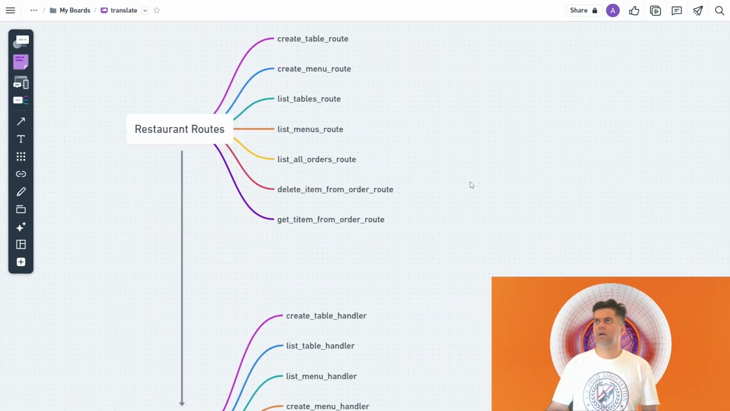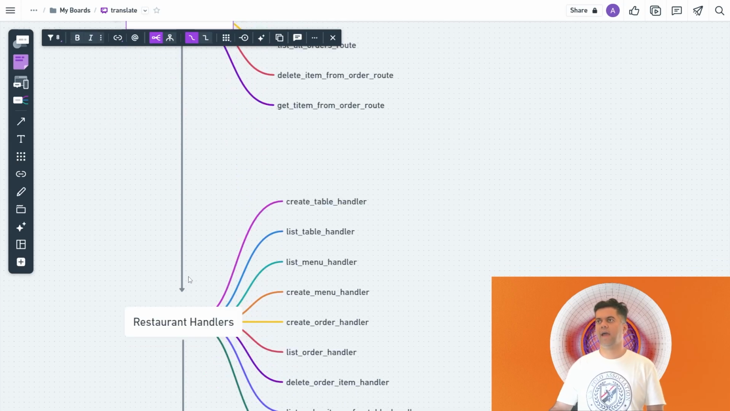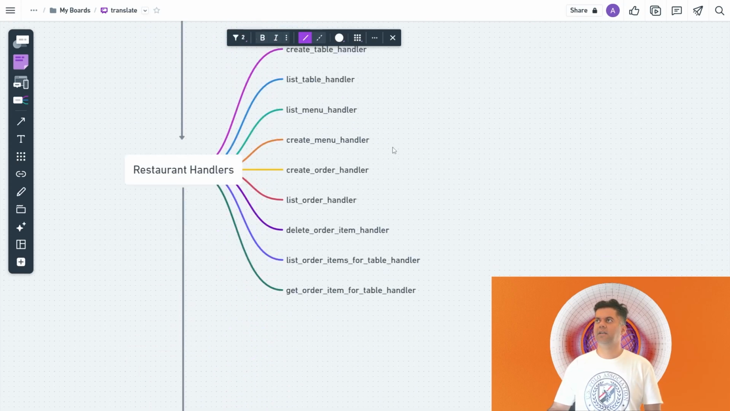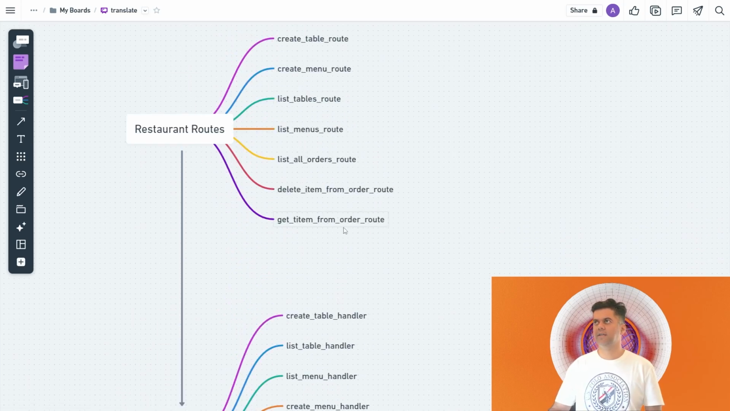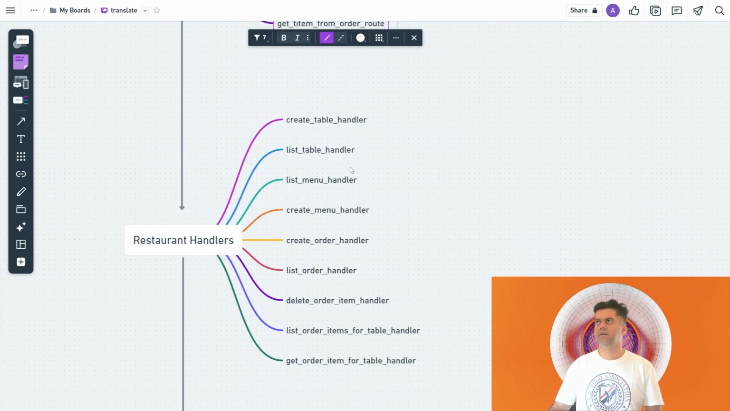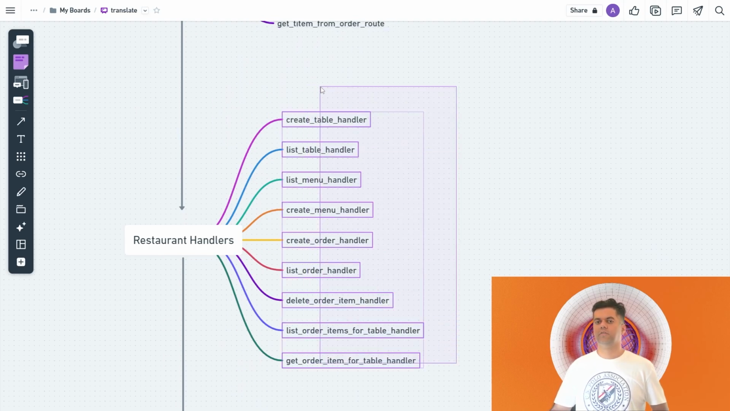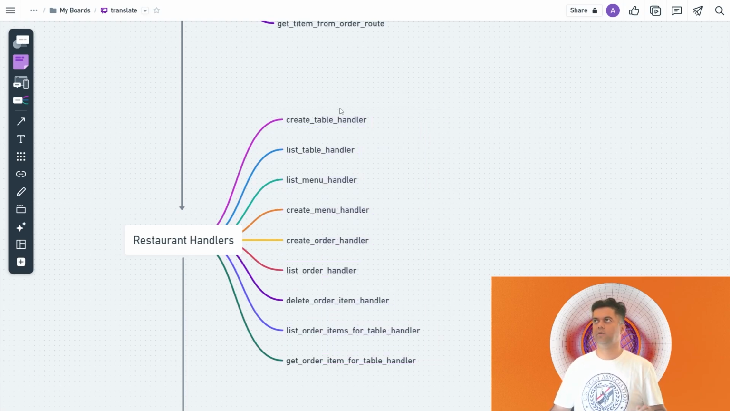All right, now these will have corresponding handler functions. Some routes might require multiple handler functions. That's why you'll see that even though there are 7 route functions, there are 9 handler functions, because sometimes you want to do more things, and one route might require more handlers. So you have the create table handler, you'll have the list table handler. So you'll create table, list table, create menu and list menu.